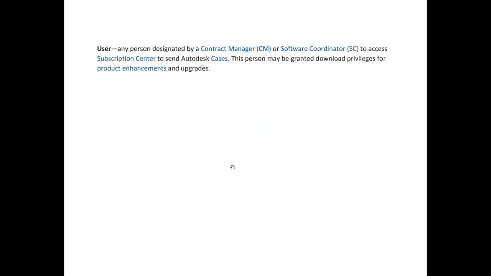Finally, the last role in the Subscription Center is simply a user. A user is any person designated by the manager or coordinator to access the Subscription Center. We will go into detail on how to invite users. When you do invite users, it's a very simple process, and once you input their contact information, it will take you to a page where you can even determine what things that user has access to.